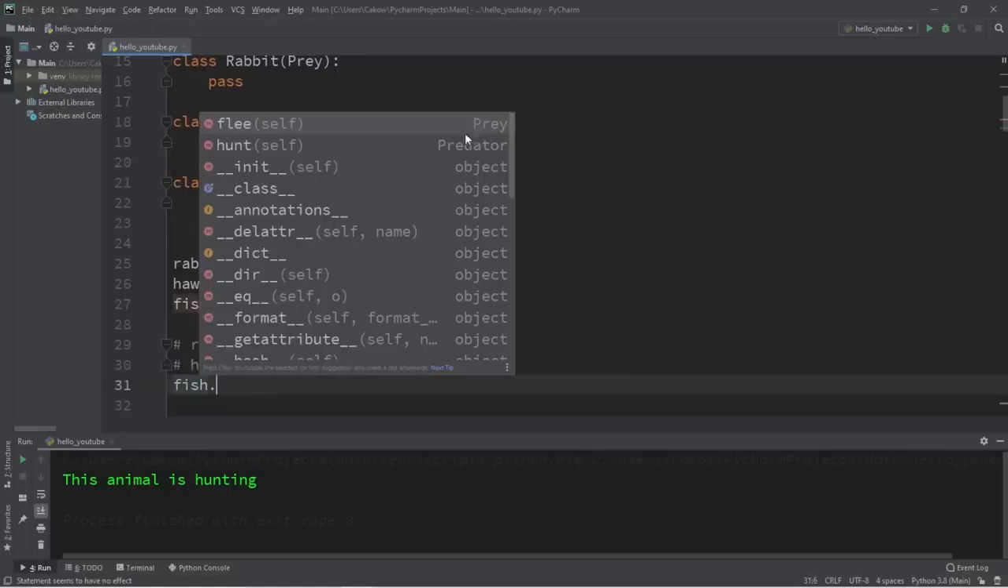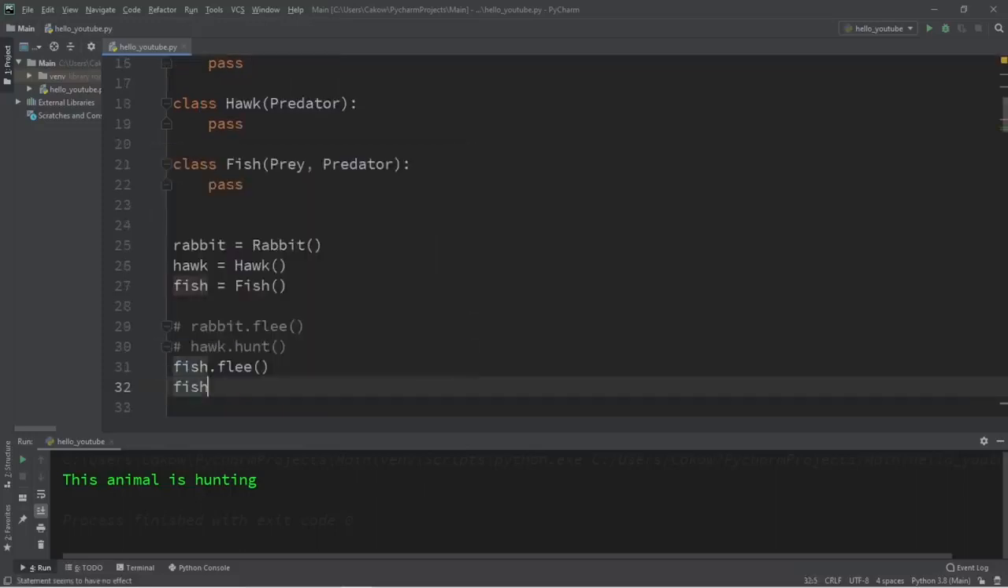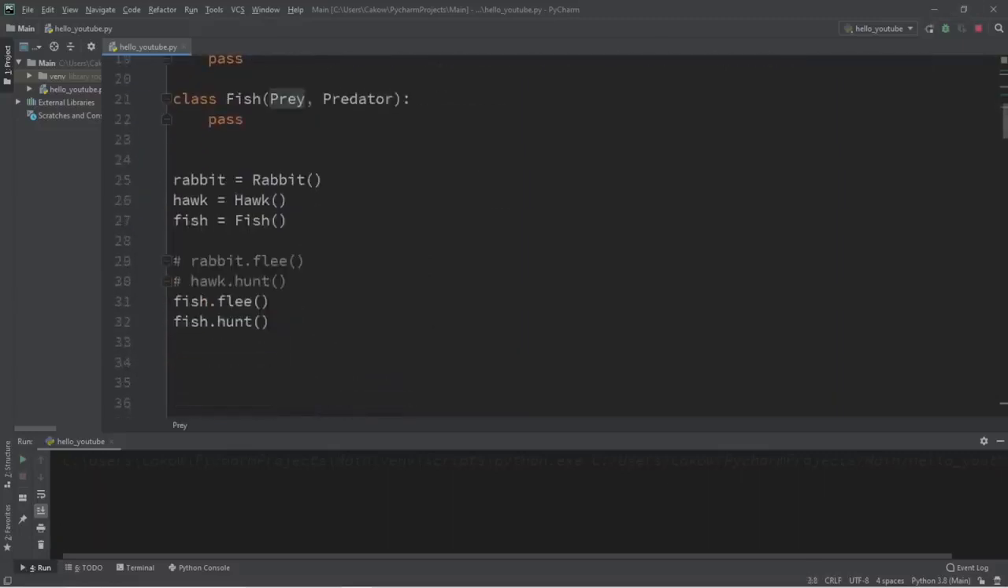And if you take a look on the right-hand side of this pop-up window, it shows the class that it inherited this method from. So flee comes from the parent class of prey, and hunt comes from the parent class of predator. So my fish can both flee and hunt, because it's typically considered both prey and predator. This animal flees, this animal is hunting.